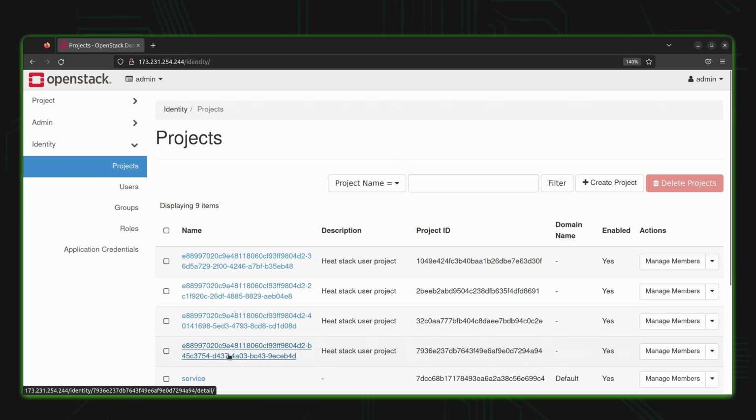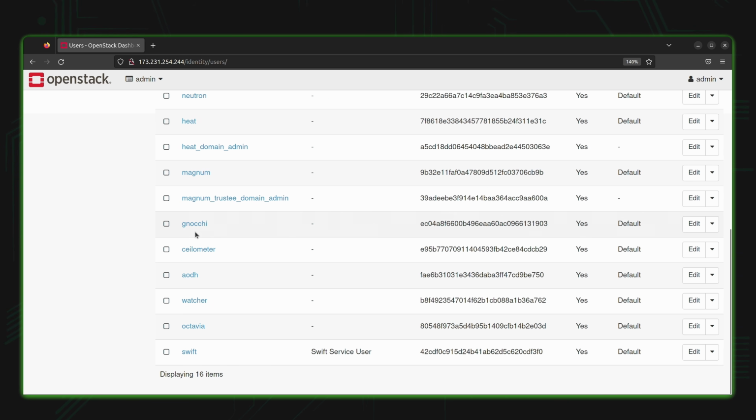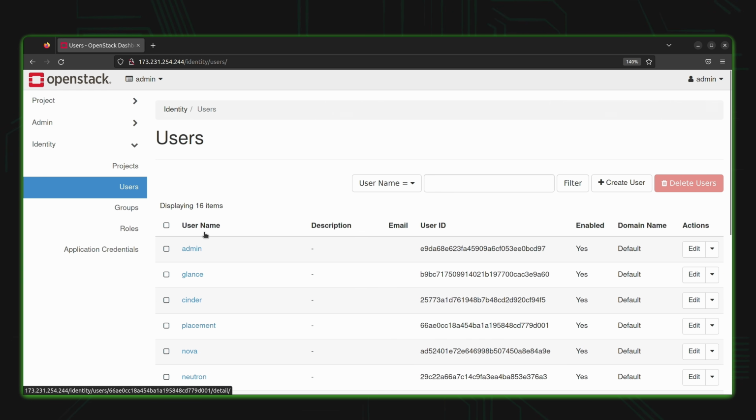And speaking of users, we have a section right here for users, so I'll click on that. And we have all kinds of users created here on this particular cloud. Now I'm logged in as admin, as you can see right here, and here's the admin user. That's the first user that we have here within the OpenStack cloud.